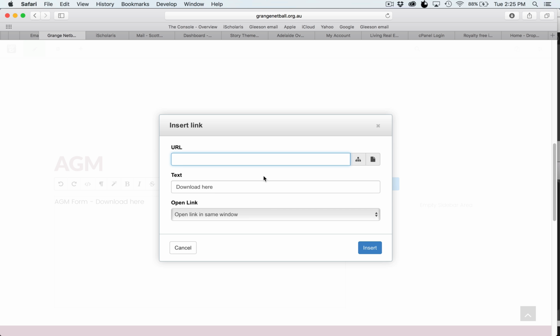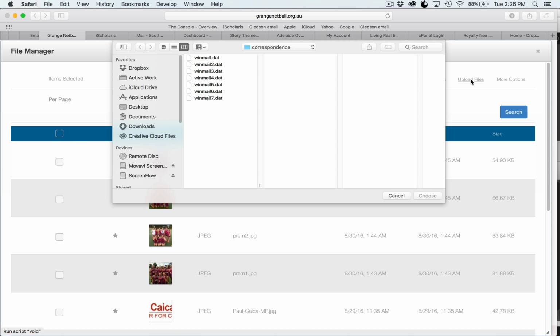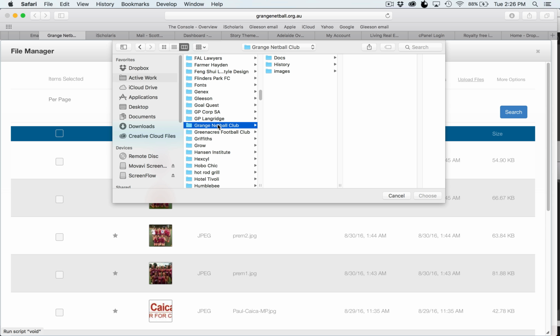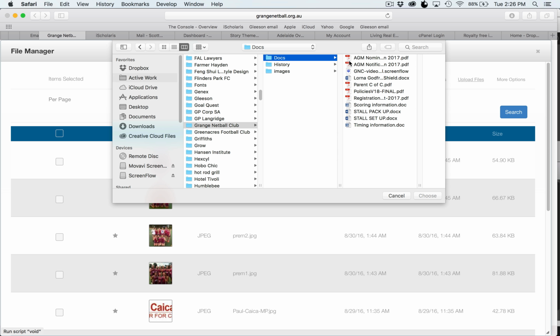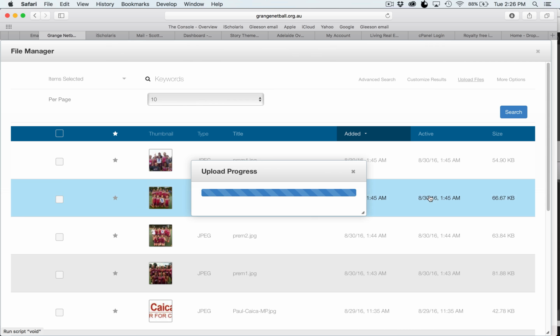From here it brings up the insert link, so you can link to all sorts of things here, pages, images, whatever you like. But we're going to click on the little file or paper icon there, and that's going to allow us to go into the file manager, where I'm now going to upload those AGM files. So I'm just going to look through my computer here, let's find where we have Grange Netball Club docs, and that's one of them there, AGM nomination form. So I'm going to choose that.